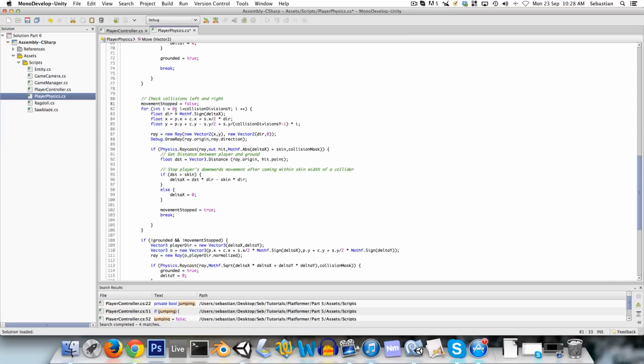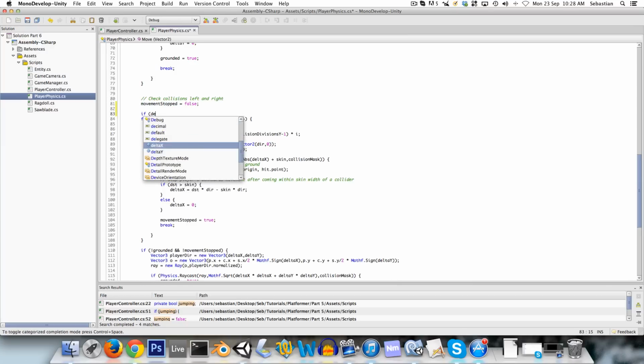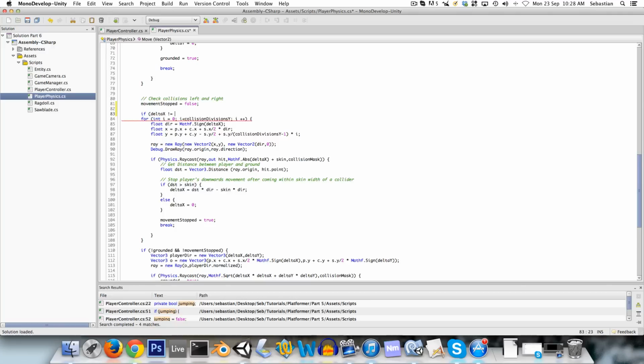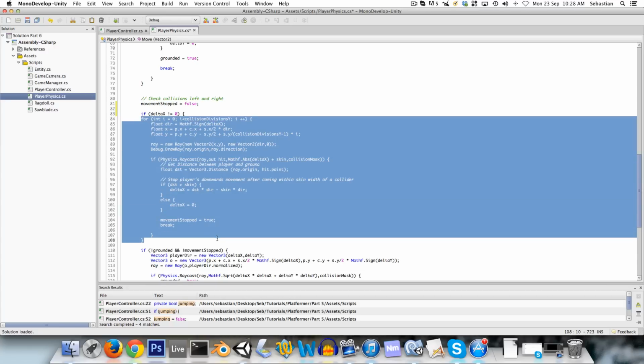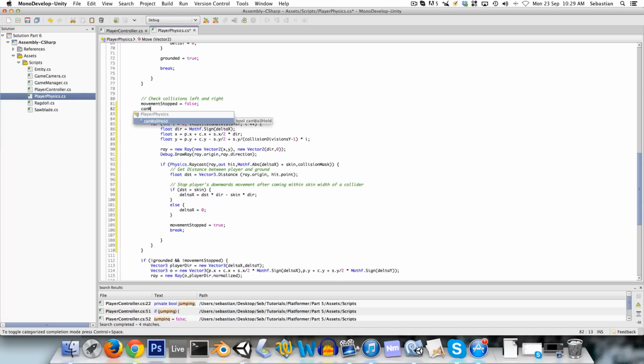Now we actually only want this to run if deltaX is not equal to 0. So in other words, if there's no movement left or right, then we don't want to be checking for collisions left and right. That's essentially what that is. Now also, just up here, we want to say canWallHold is equal to false, because we're going to be checking if it's true every frame. So we can just initially set it to false so that all other cases are caught right at the beginning here.